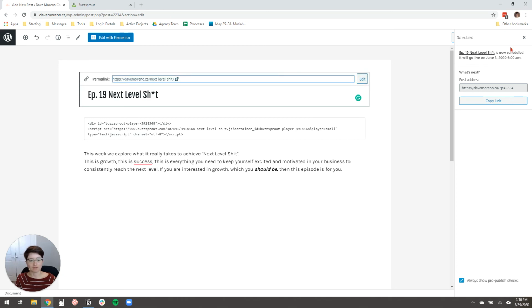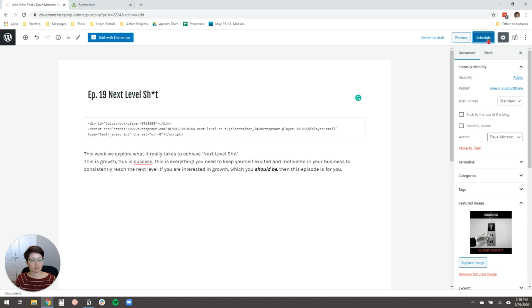I'm going to click save. I'm going to close that little panel so that I can get access to the schedule button again. I'm just going to click schedule to save my changes.